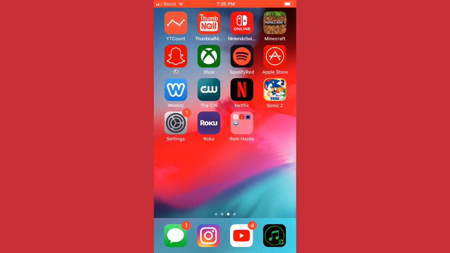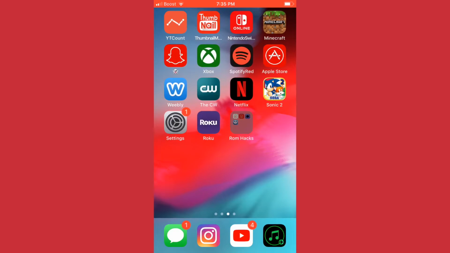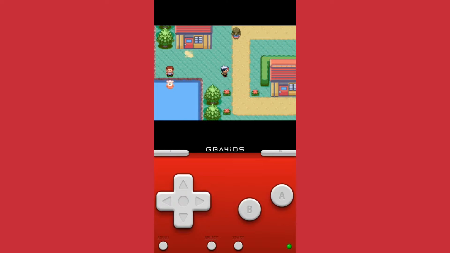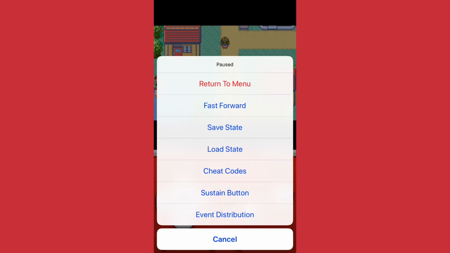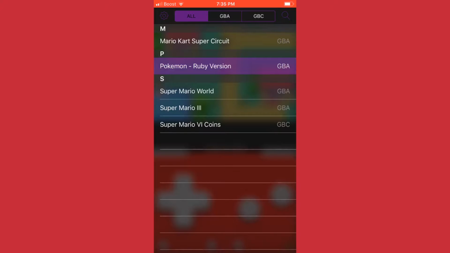Today I will be showing you how to install GBA for iOS. If you don't know what GBA for iOS is, it's basically an app where you can play Game Boy games. Right now I'm currently playing Pokemon. But there's all kinds of other games you could play. You could literally play any Game Boy game or Game Boy Color game. Or Game Boy Advance game, I should say.